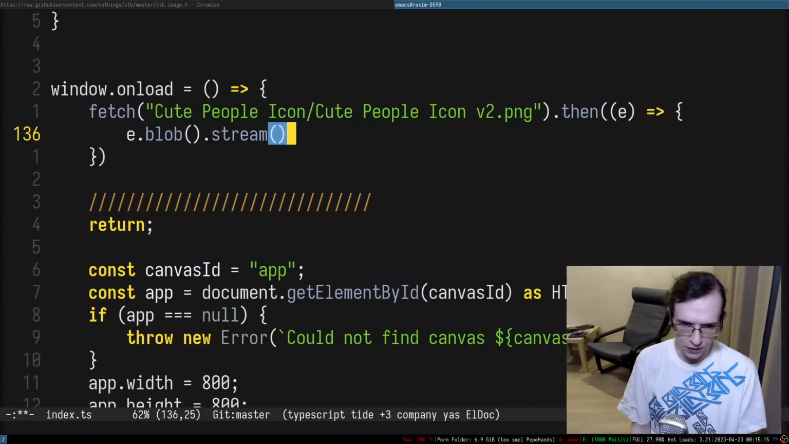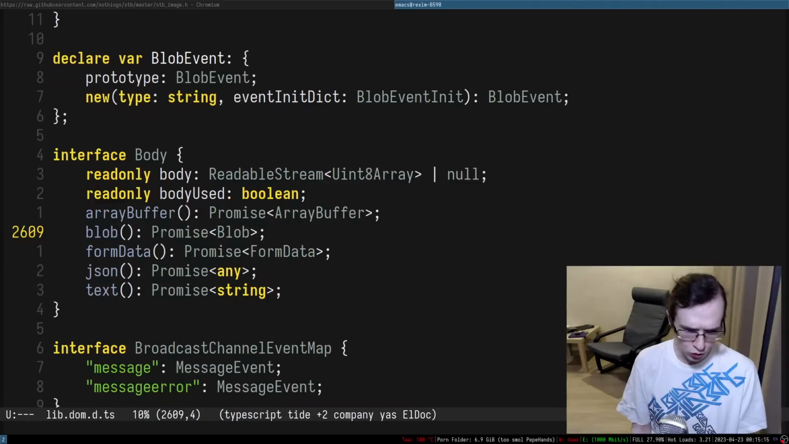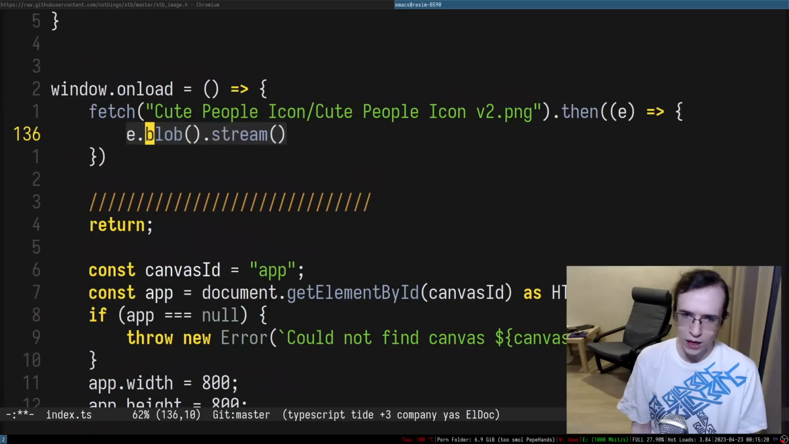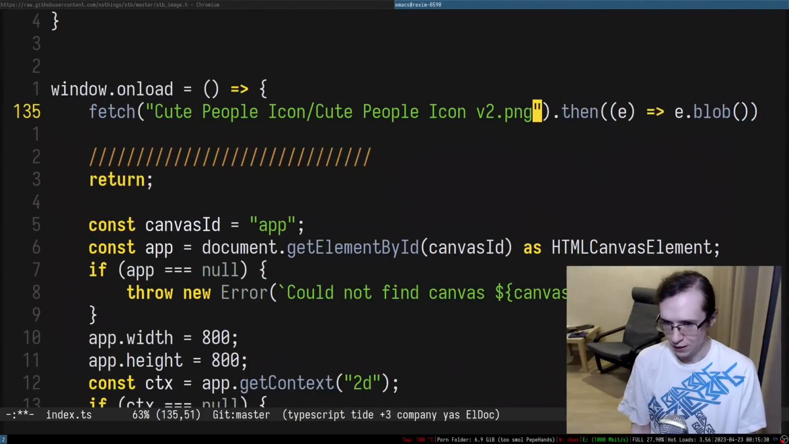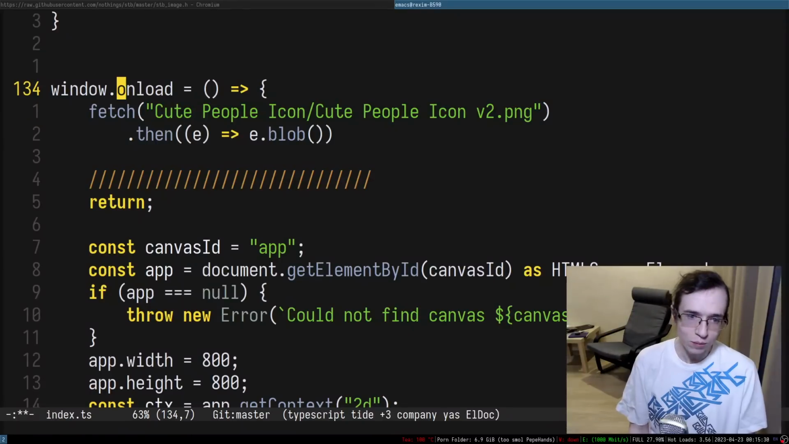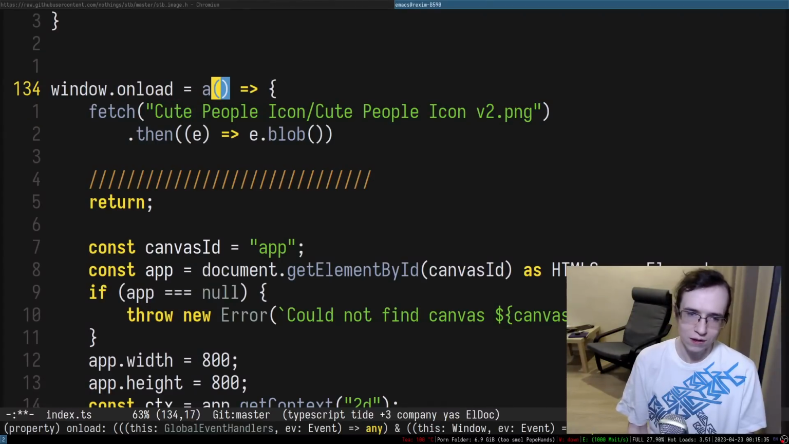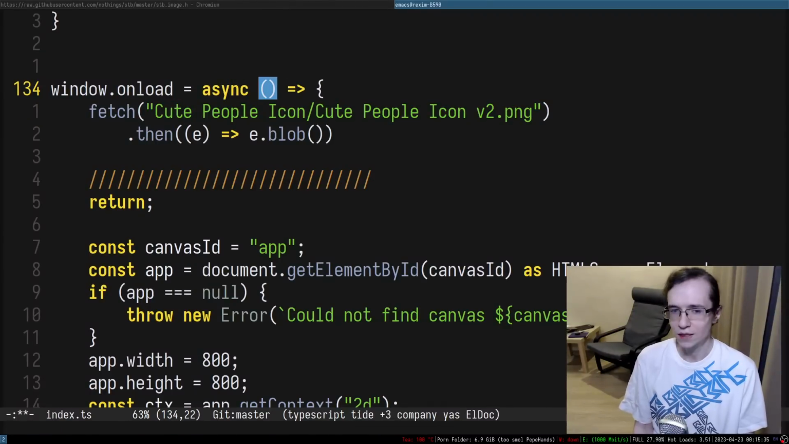I'm not really sure. Here is the blob, and it also returns a promise. That's why I couldn't directly get the stream. So to make it work properly, I have to chain the promises. Or maybe if this function was async, I wouldn't have to do that.